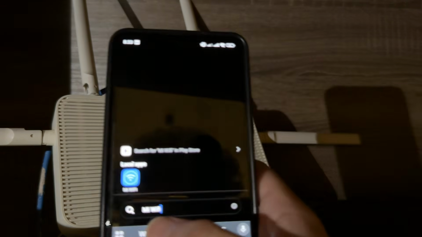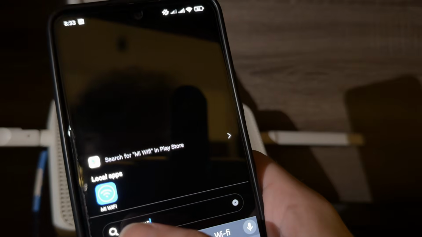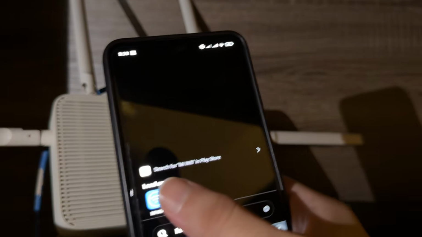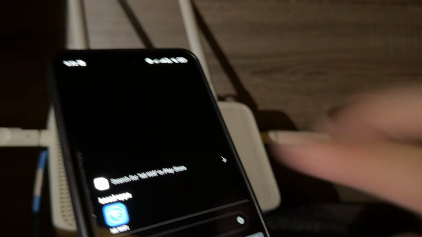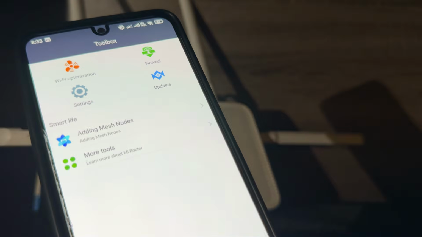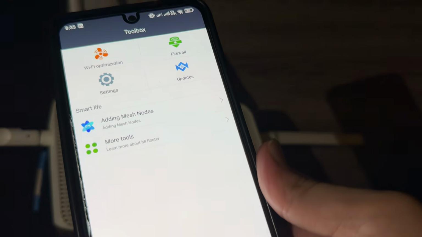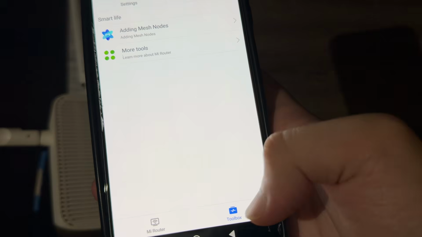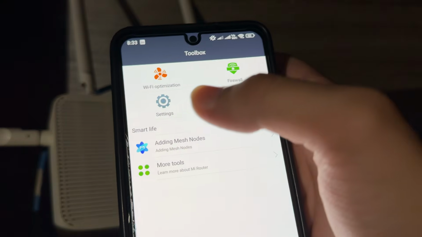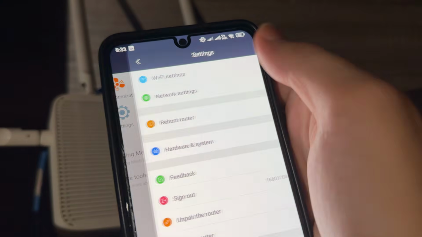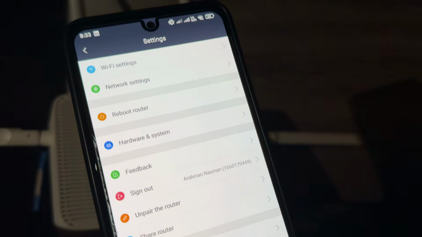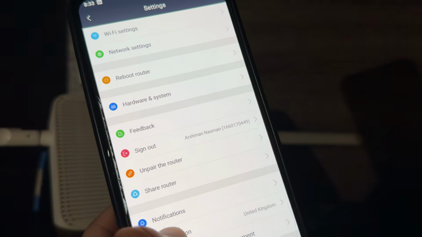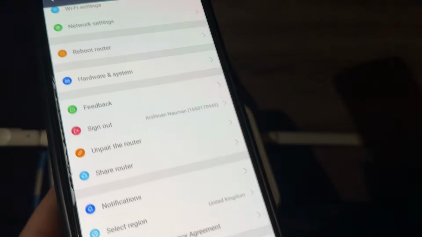This is what the app looks like. Me Wi-Fi. Okay, we're going to go ahead and open this. You won't need to put in the address again and again in this. It'll just stay connected to that. Okay, once you're in, go ahead to the toolbox. Okay, go to your settings, and you'll see a bunch of settings over here, like Wi-Fi settings, network settings, reboot, and all that. So you can play around, you can explore all of these settings.